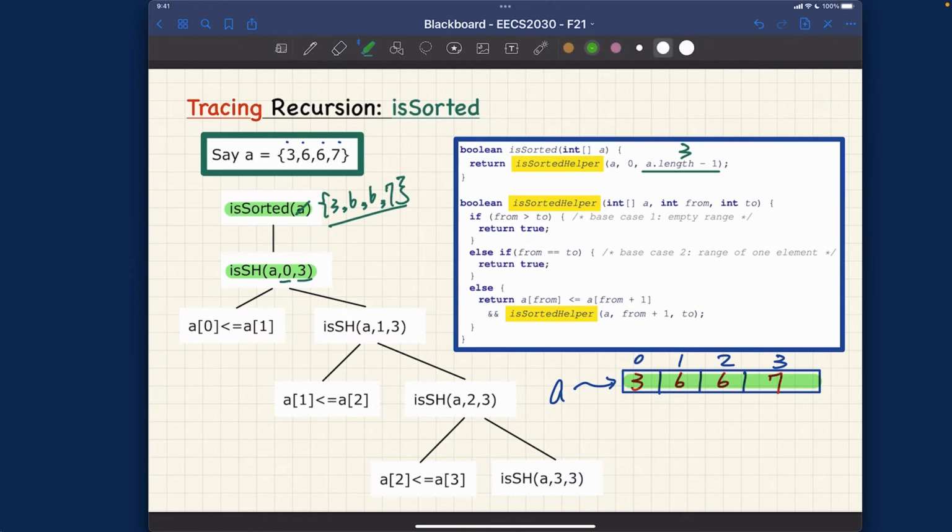Let me just highlight that one specifically. So that'll be from and then from plus 1. So that'll be from and from plus 1, from and from plus 1, from and from plus 1. And more specifically, let's take a look. For this particular call to the recursive helper method, from is actually 0. That's why you see 0 and 0 plus 1. In this recursive call, from will be 1. So 1 and 1 plus 1. In this recursive call, from is 2. So 2 and 2 plus 1.